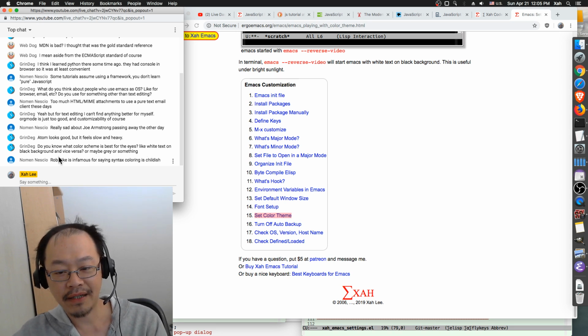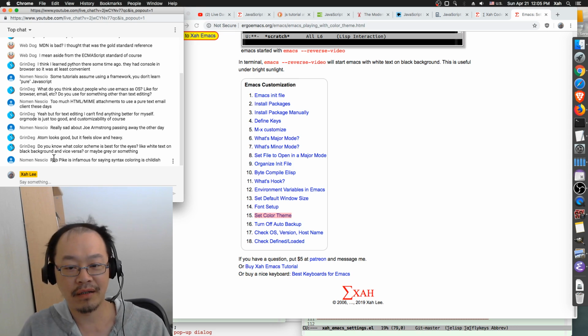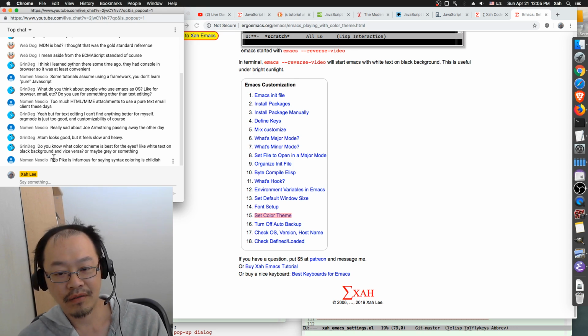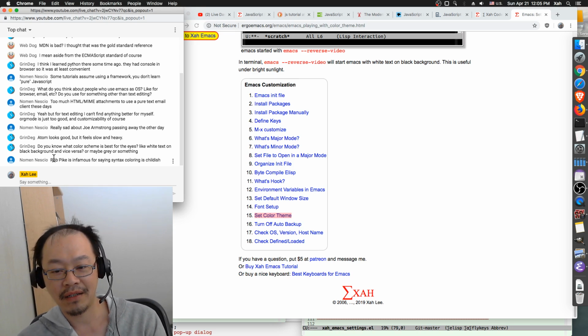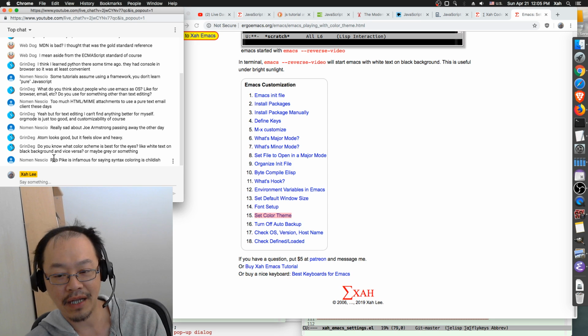Oh, the syntax coloring. Did he? So Norman says Rob Pike is infamous for saying syntax coloring is childish. Did he actually say that? Do you have a reference? I would like to see that.